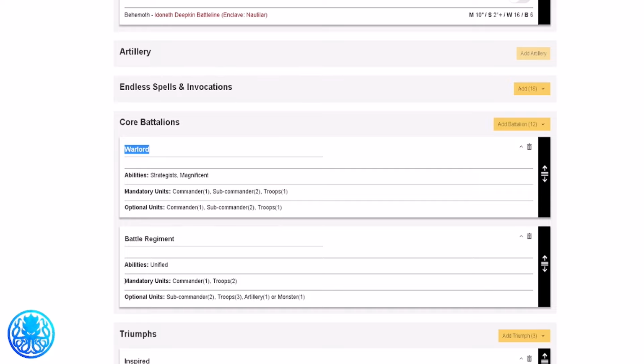The mandatory units, first of all, in the Battle Regiment is you need one commander, which means you need one leader. You need to put it in the battalion, and then you need at least 2 troops. Now, your troops are not necessarily battle line. And then the optional units are up to 2 sub-commanders, up to 3 troops, up to 1 artillery, and up to 1 monster. Okay? Then we've got the Warlord Battalion, and the Warlord Battalion mandatory units are 1 commander, 2 sub-commanders. So you need to have 2 of them that are 9 wounds or less, and 1 troop minimum.